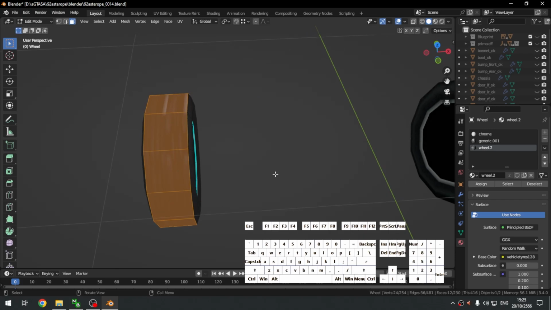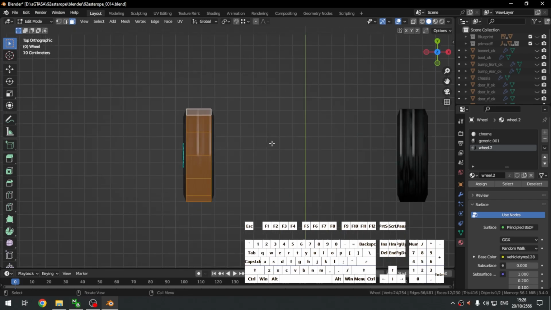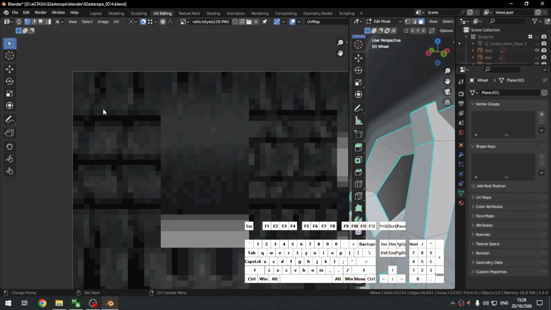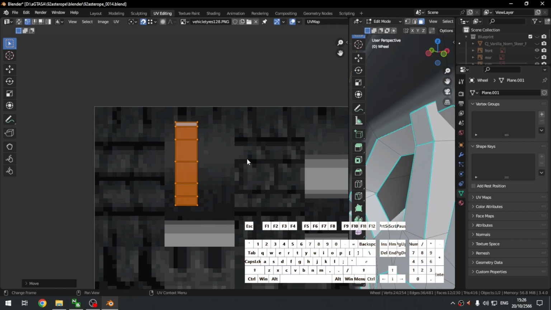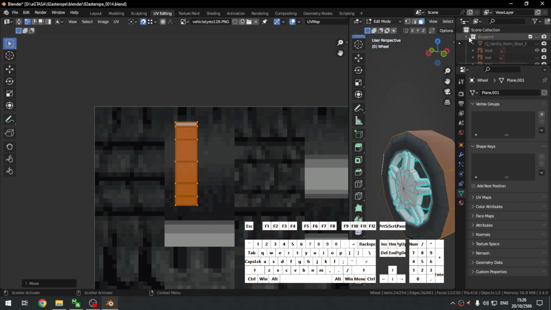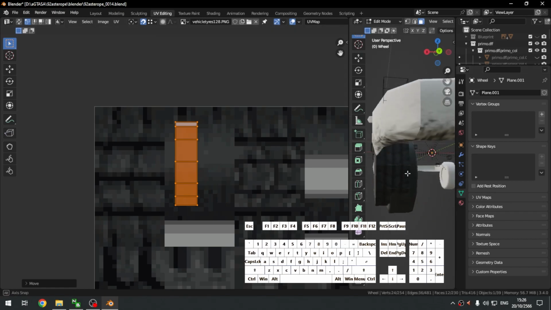Apply the texture and map it. I guess we map it from the top. Let's use this texture as an example for this. So we have the top here, and of course we need to see which one is the front and back.